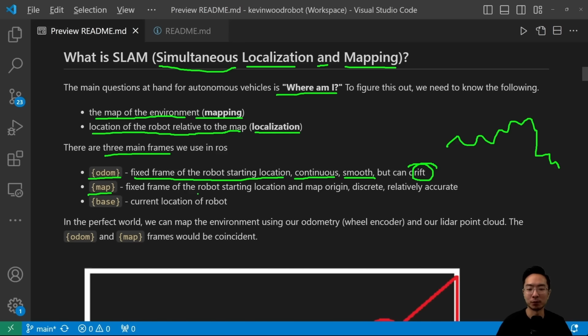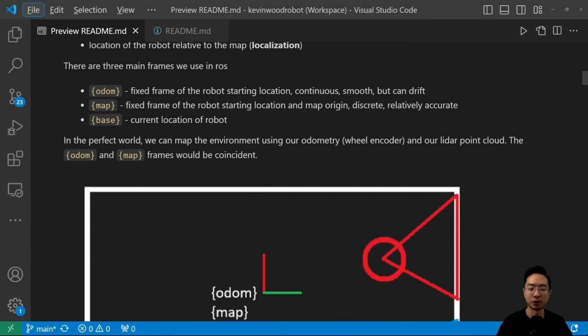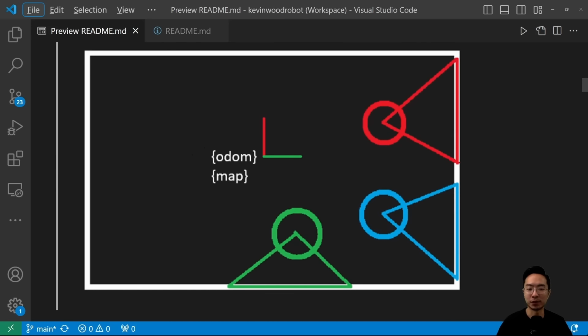And then here we have the map. Map is a fixed frame of the robot's starting location, and it's the map's origin. Some properties of that is it's discrete, but the thing is that it's relatively accurate. So that's why we want to rely on this map. And the base is the location of the robot. So in the perfect world, we can map the environment using our odometry, which is our wheel encoder, and our Lidar point cloud. As the robot moves, we'll collect the point cloud. And the ODOM and map frames would be coincident. So if we look at this image here, this is a perfect scenario, okay?